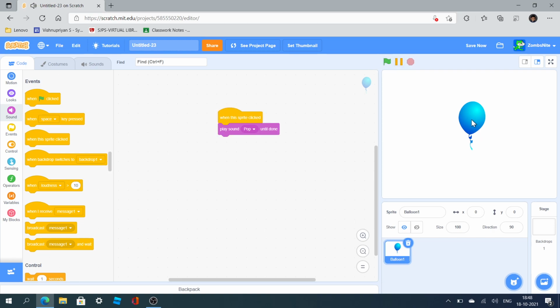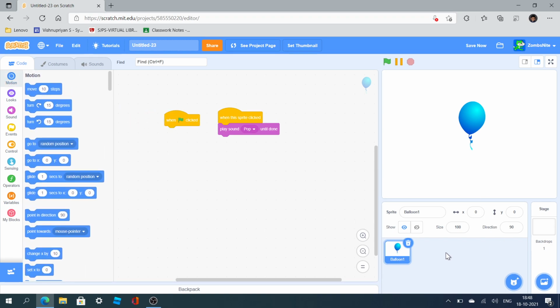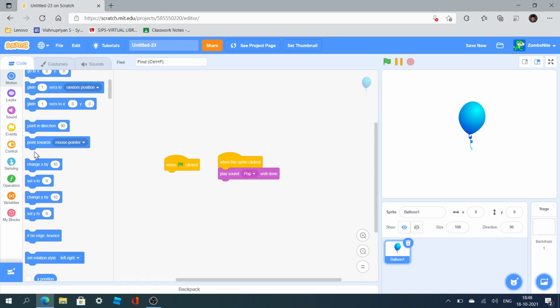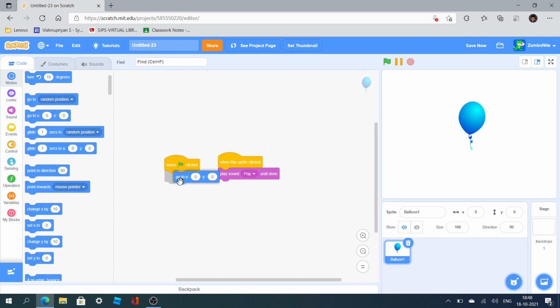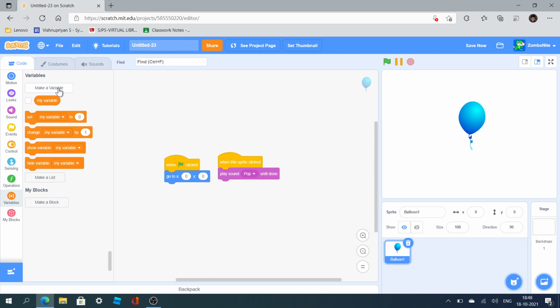Next we also need a when flag clicked, and we want it to go to 0 0. So if I move it accidentally, it will always go to 0 0. So go to x0 y0. Then we want a score, so let us go to variables. Variables are like numbers that can be changed by code.